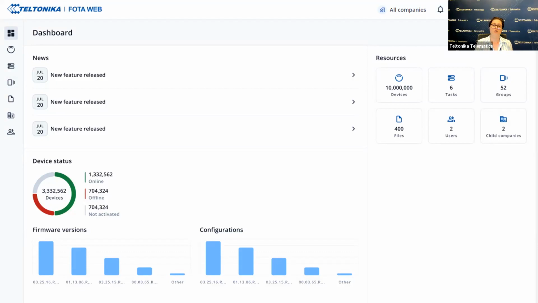And there is a navigation panel on the left. It can be expanded if needed, but stays closed by default because we wanted to give as much space as possible for the dashboard itself, for the useful information it contains.